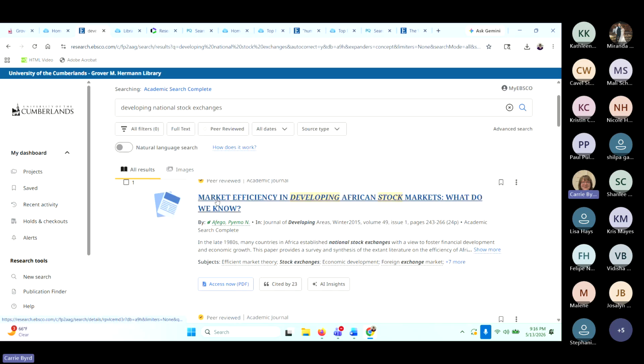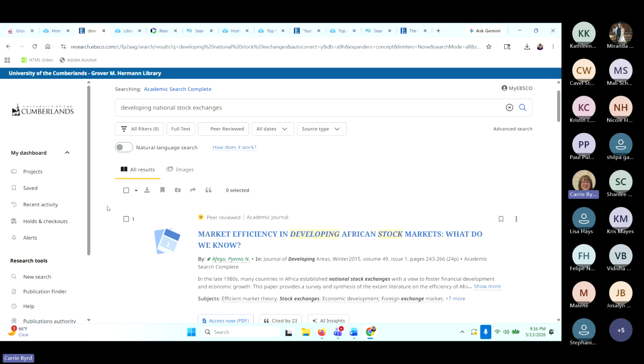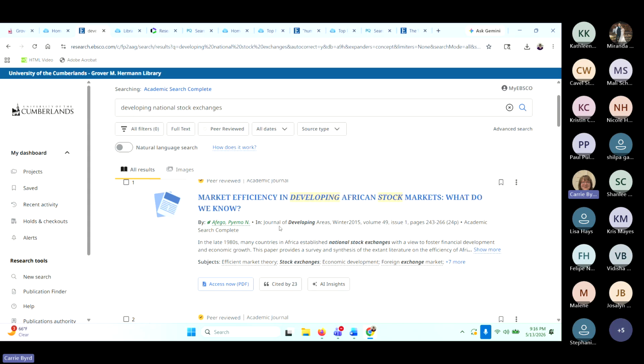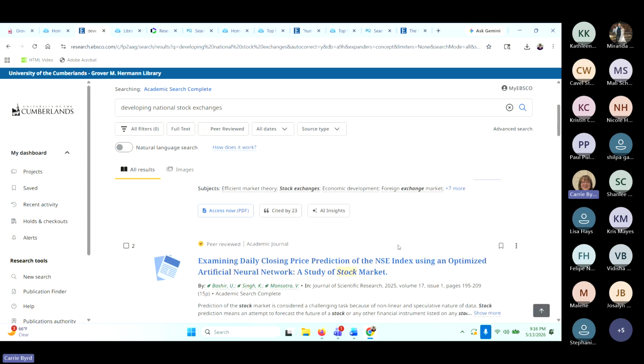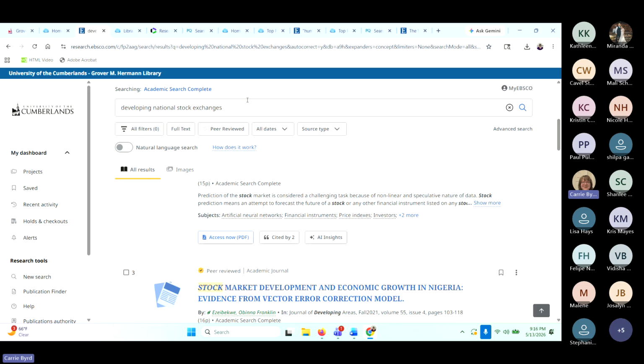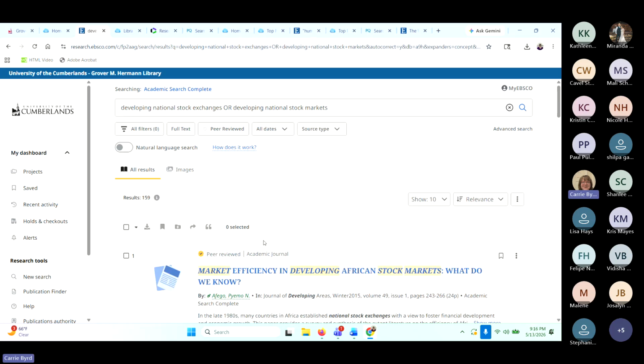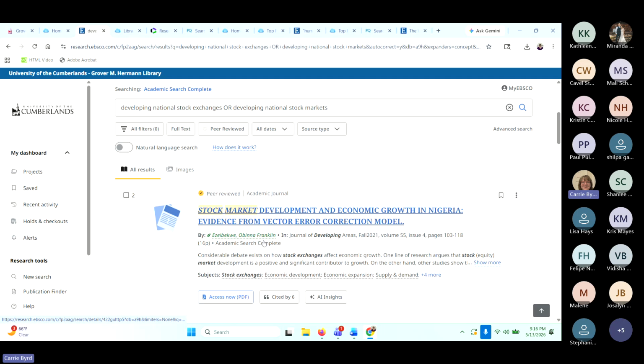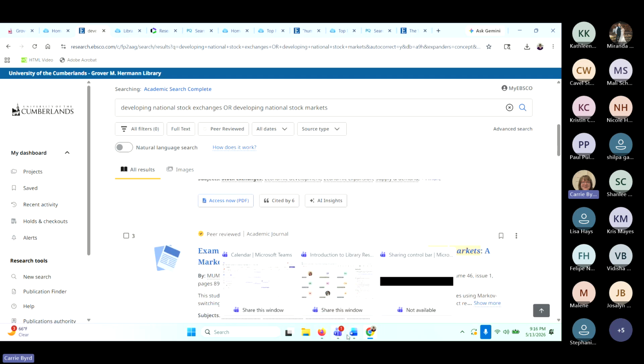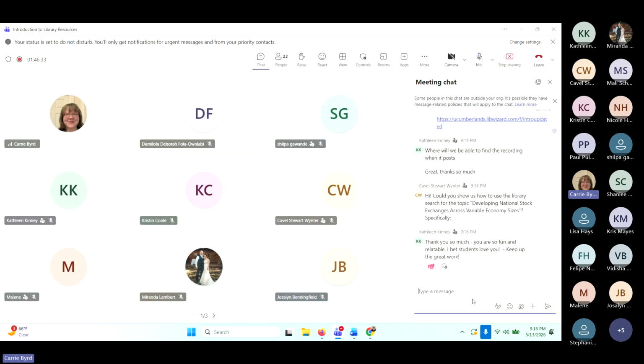Okay, so now I have 69 results, and this is a good example of where we might want to use Boolean modifiers because they're out of the gate suggesting the term stock markets instead of stock exchanges. So if I were to say, or, I'm going to get a few more results, and that's probably going to help me develop my search a little bit better. So thinking about the language for that.